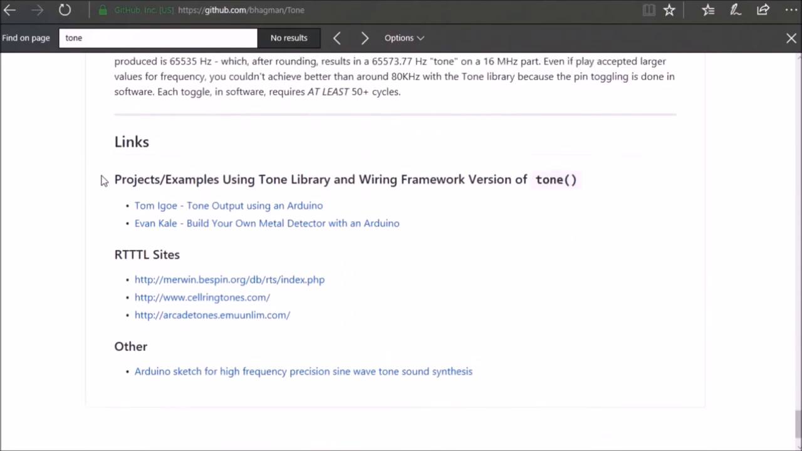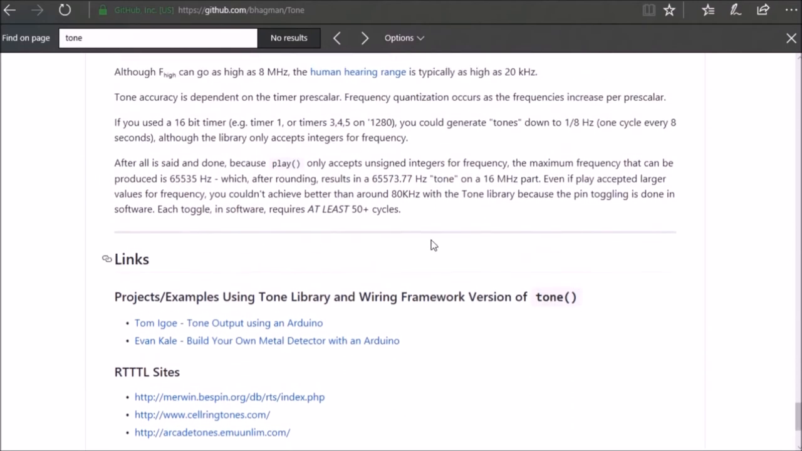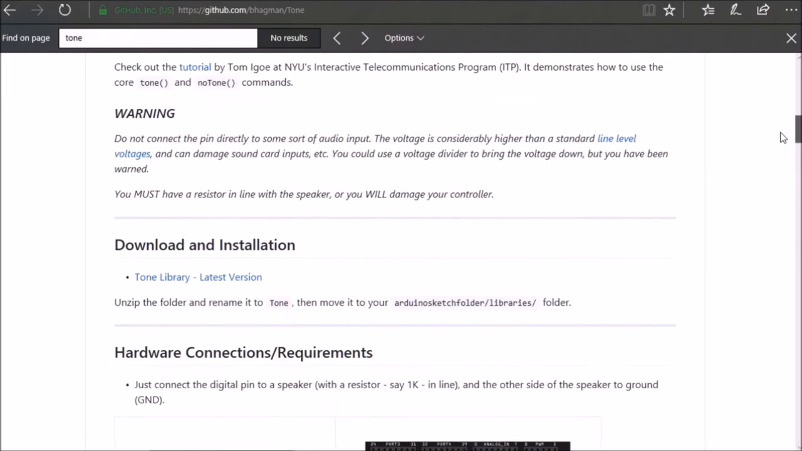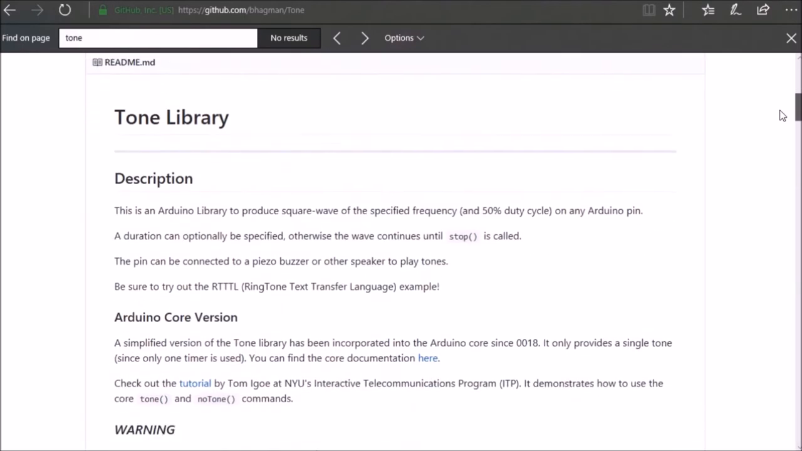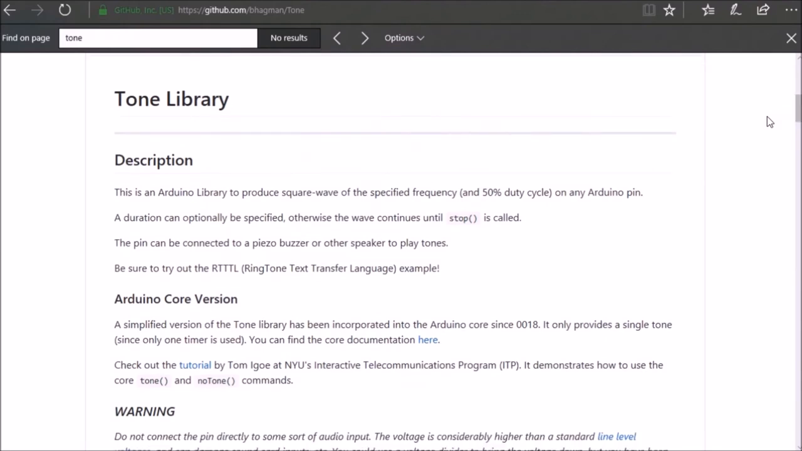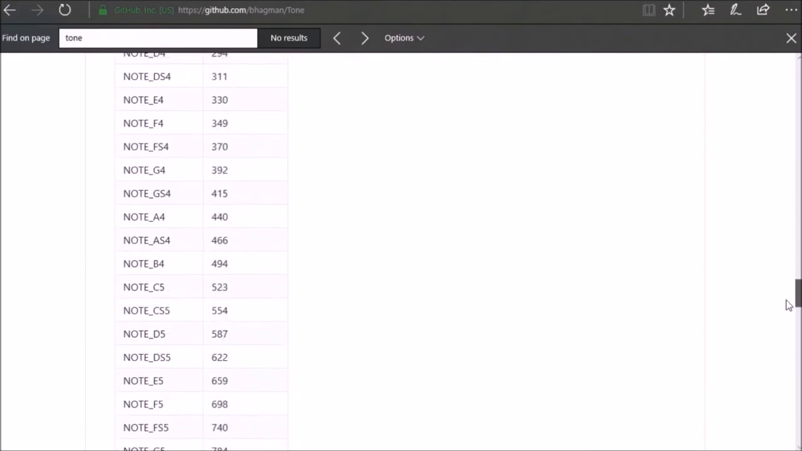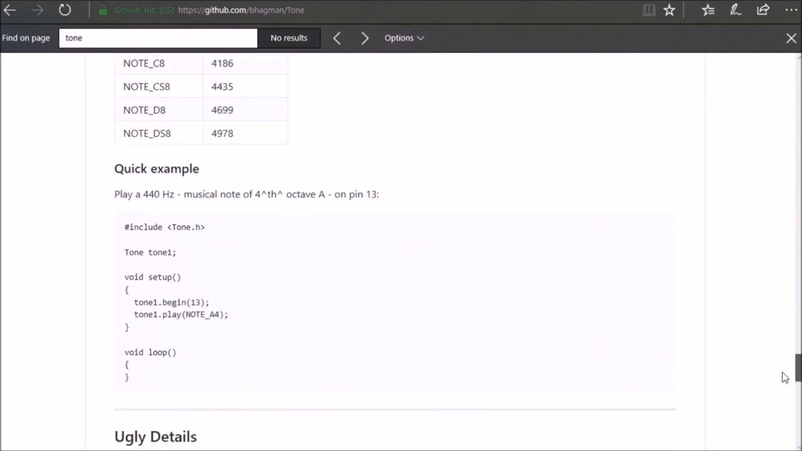Then you do melody.play. For play, you pass a frequency and an optional duration, just like the regular tone. Now, if you don't send a duration, it will just play continuously until you call the stop method, which is the next one, melody.stop. It has no parameters, but it will just stop playing the tone if it's playing a tone.